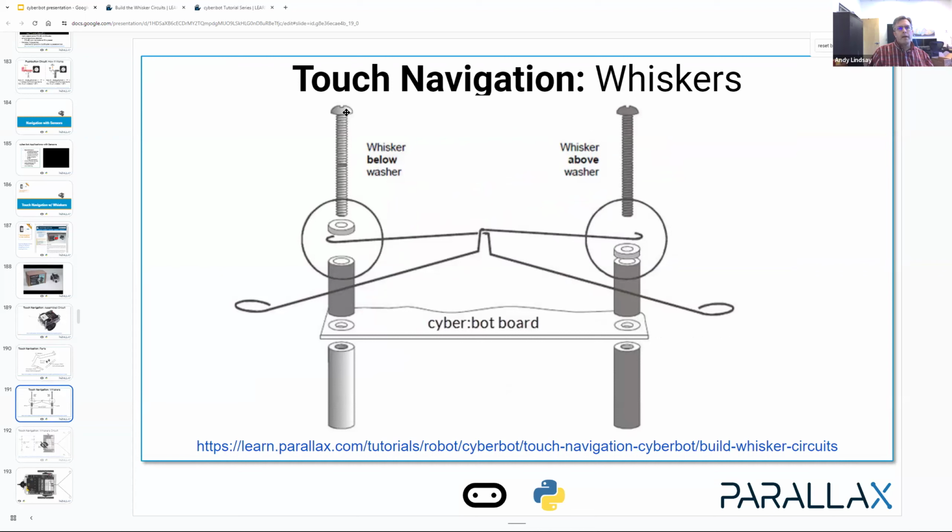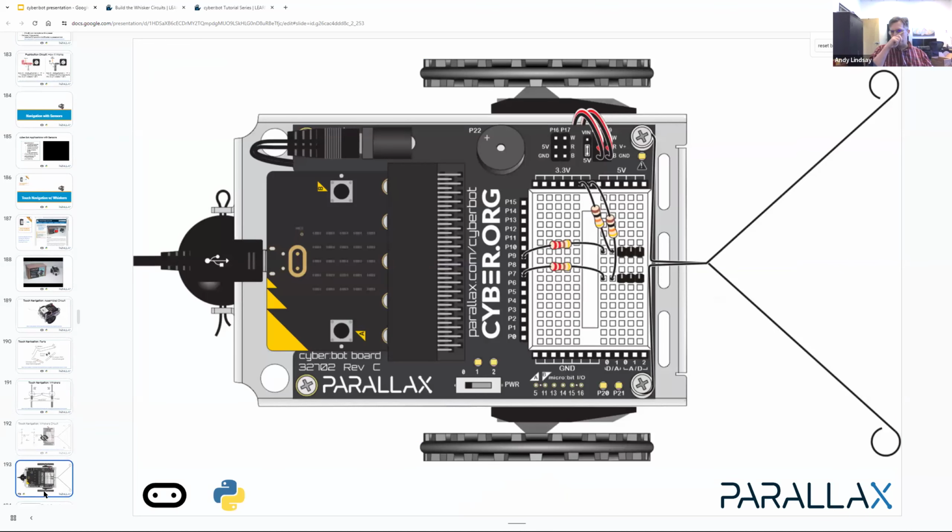So again, the whiskers: you want to loosen the 2 screws, give it a few millimeters, enough to hook the whiskers around the screw, and then you'll need to put one below and one above the nylon washer that's sandwiched in there. Now after that, we want our robot to look like this when we're done.